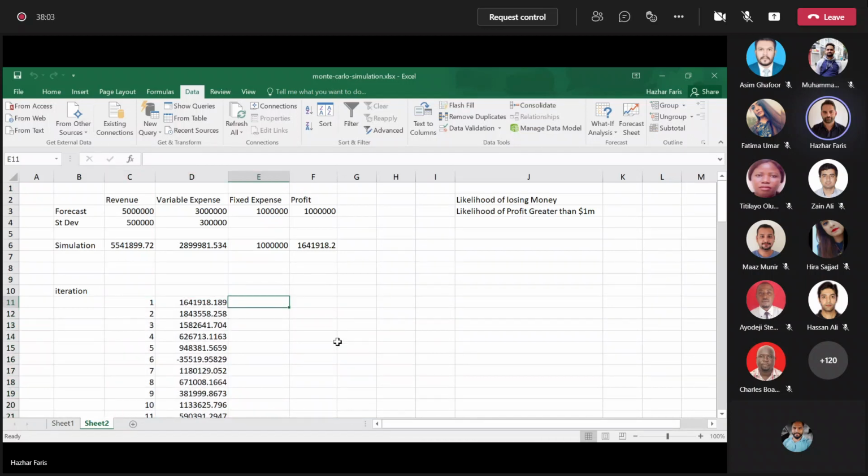Based on the different examples and tutorials, you may want to use these numbers for something. It's not just, so what, these are the numbers, but so what. In this specific tutorial, we want to calculate the likelihood of losing money and the likelihood of gaining profit of more than 1 million. So let us do it first for the likelihood of losing money.